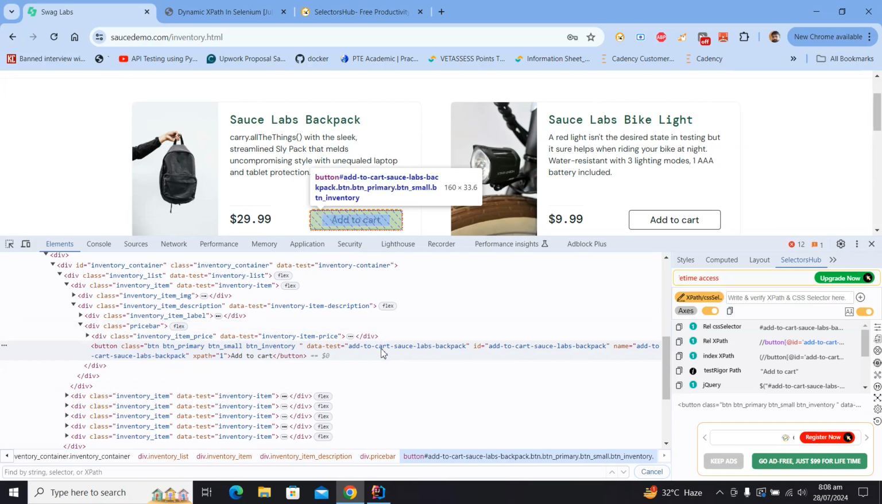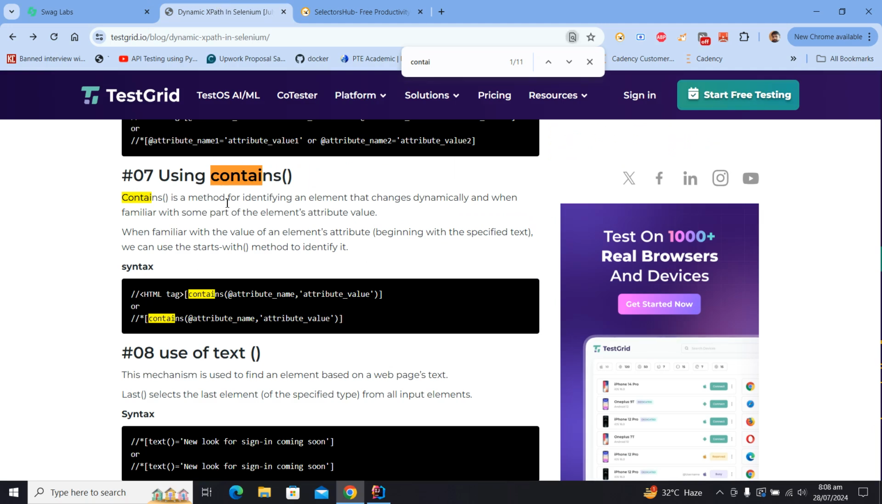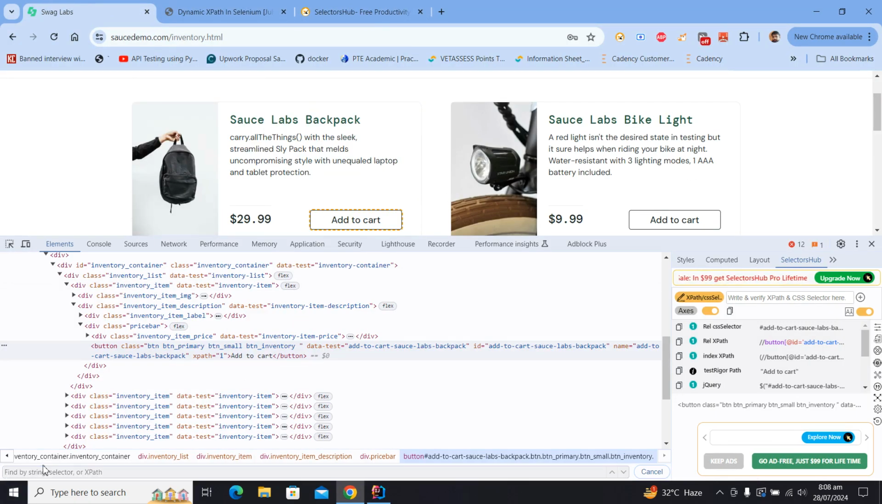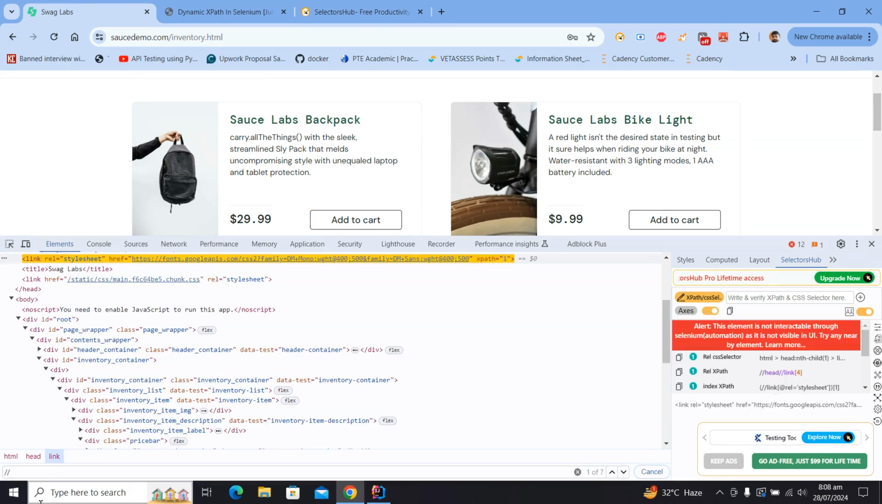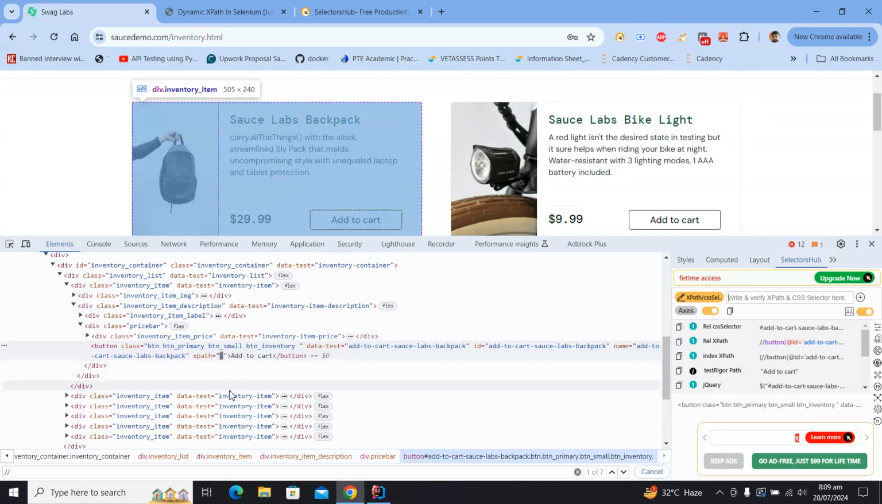Okay. There's also a third way through which you can actually create your own XPaths, and that is you can just go to this website and use the contains method. How that works, let's find out. When it comes to contains, all you have to do is type in two forward slashes. Let's see what resources are available for this add to cart button.